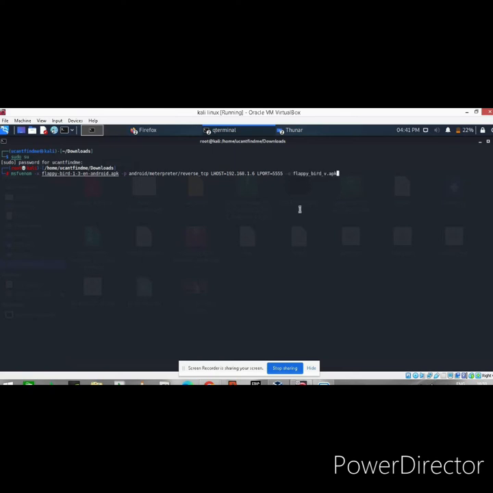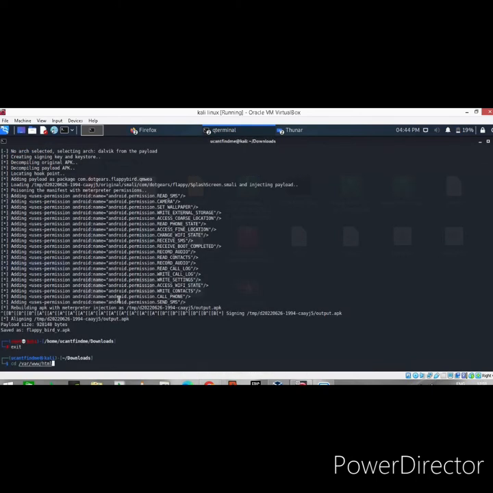Okay, so now let me press enter, and this would take some time to create the payload. Let's wait for it to happen. So guys, finally the Flappy Bird payload is ready over here. You can see flappybird.apk. It's looking quite odd over here, so let me clear it and make it simple. So ls. Here you can see that our payload is ready.